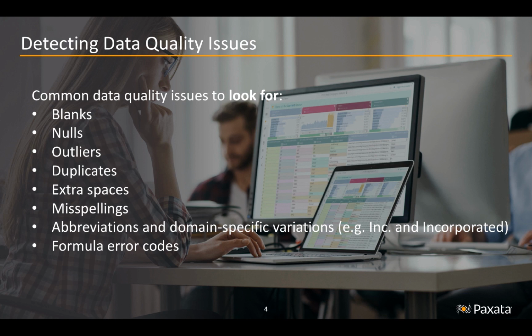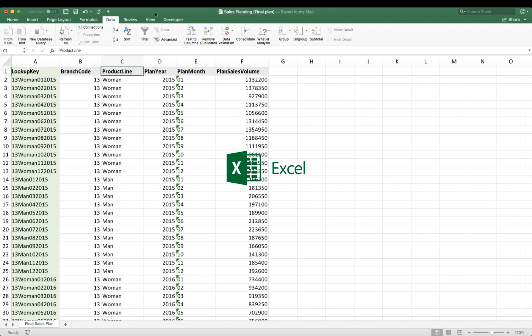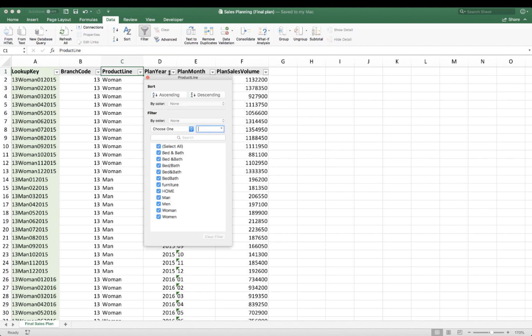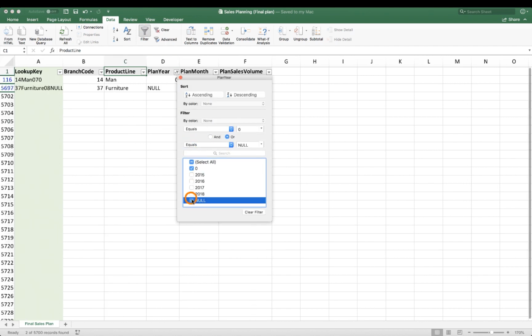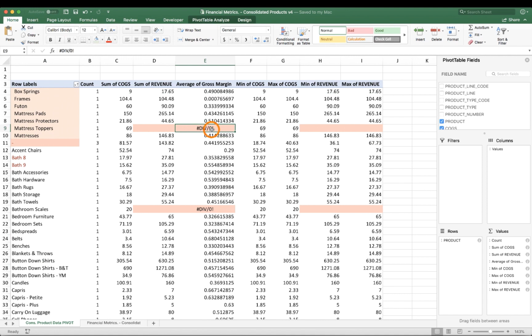Common data quality issues can wreak havoc on the accuracy and completeness of your data and skew or even invalidate your analysis. To find data quality issues in Excel, you are likely using a combination of techniques such as opening autofilters on specific columns to scan for anomalies and blanks, and pivot tables to attempt to find gaps in the data or discrepancies in the aggregate amounts.